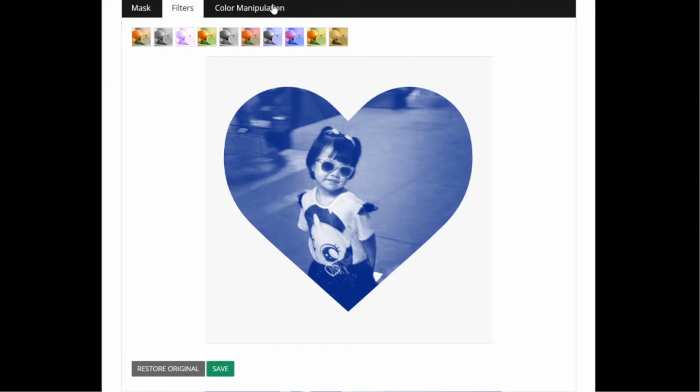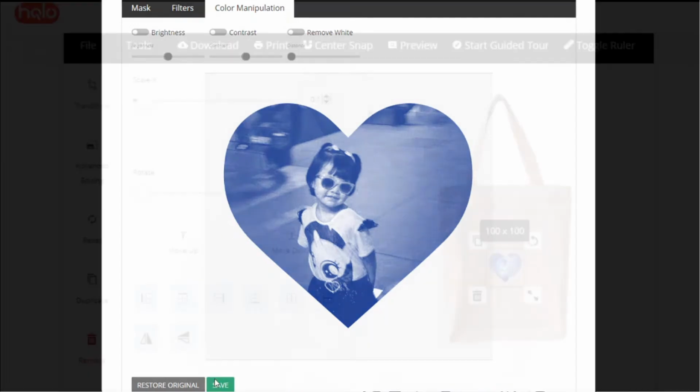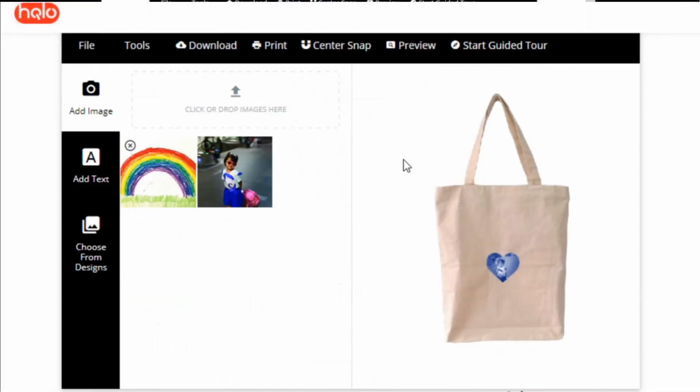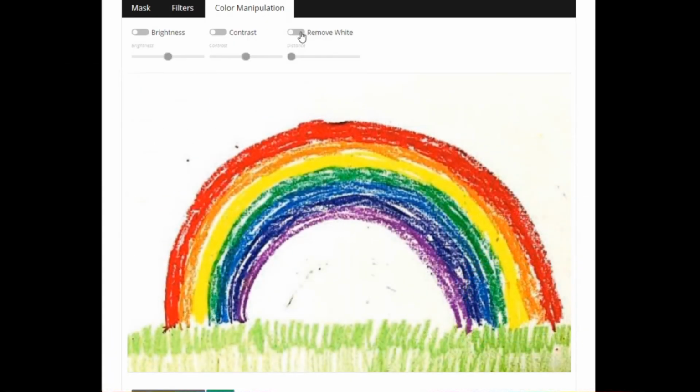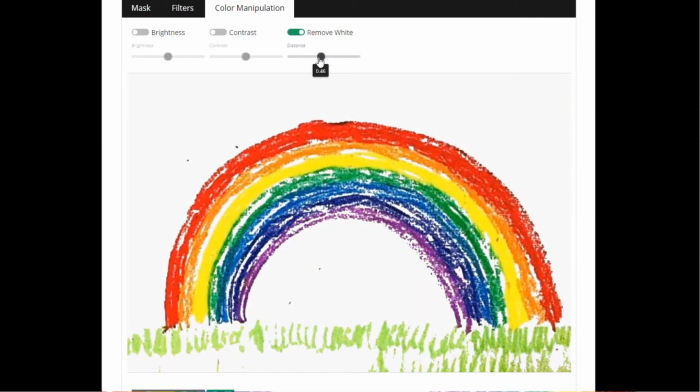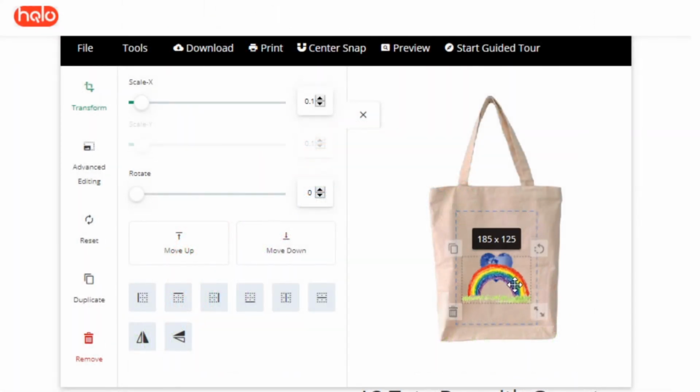Last of the advanced edit is the color manipulation. You can change the contrast and brightness as well as remove white. This remove white is useful to remove the white part from your image. Let me show you a different image. There you go. You can use this tool with your kids' sketches, a signature, and many more.